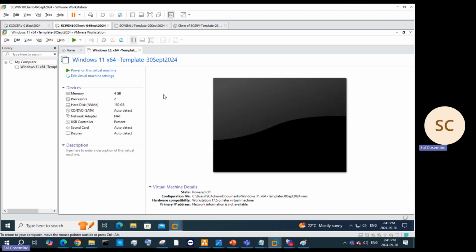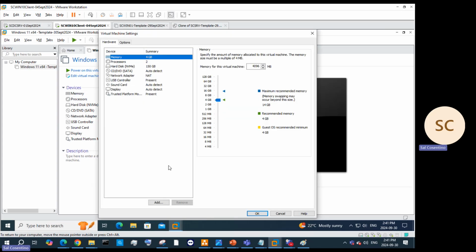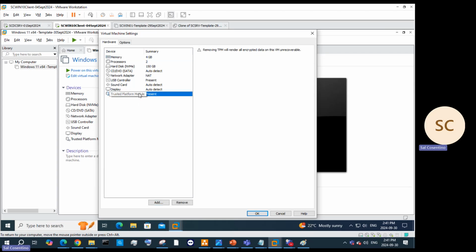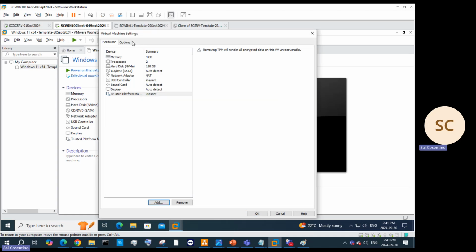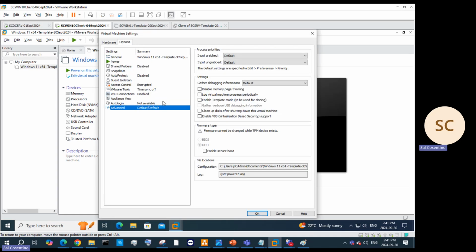I'm using Workstation Pro 17 in this one, guys. I showed you how to download that in earlier versions. If you do have that, try it out. Remember, we need to edit the machine. We need at least 8 gigs for this one, just to install the operating system, then we can bring it back. Ensure that our trusted platform module is present. We're not going to remove it, but make sure that it's added. Then we're going to enable secure boot and hit OK.